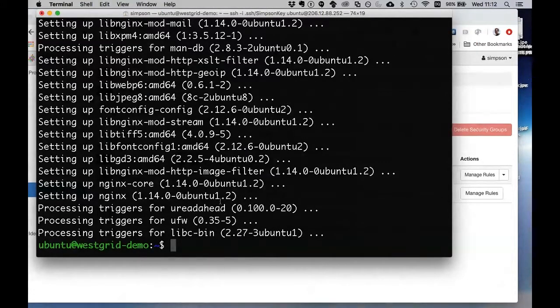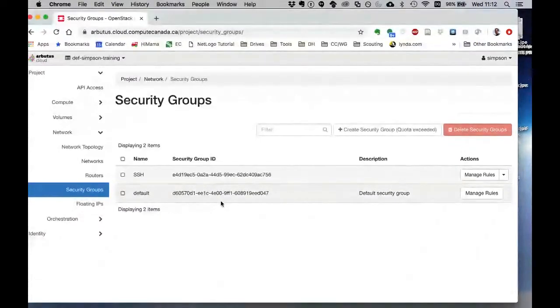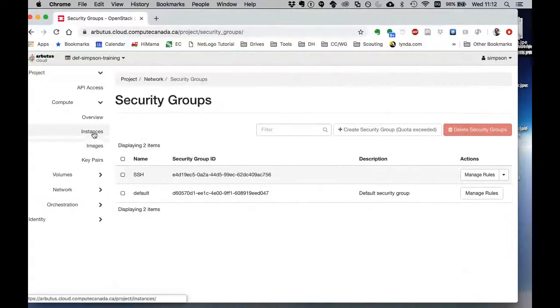Okay, so we've installed Nginx, right? And so here we're going to actually try and see the web page, see if it's up and running, right? So I'm going to swap out of a video conference, so do it off camera. I'm going to swap back to my browser window. I'm going to go back to the compute panel and my list of instances.